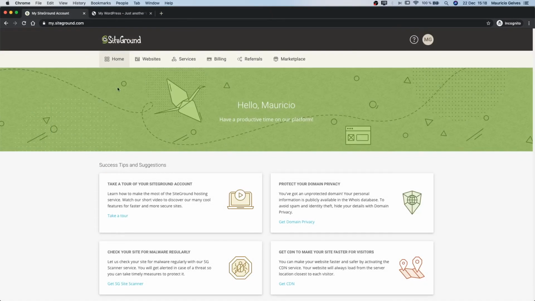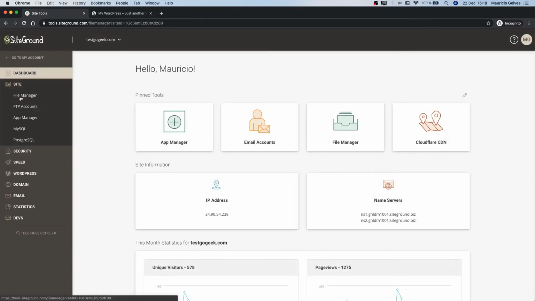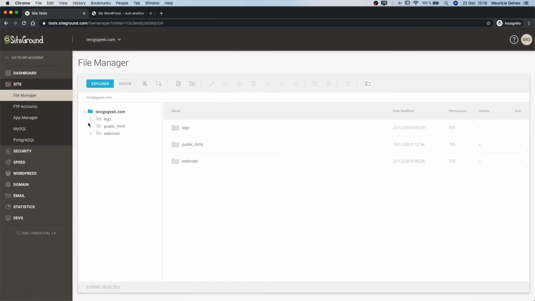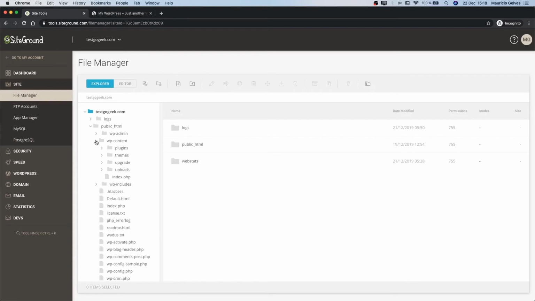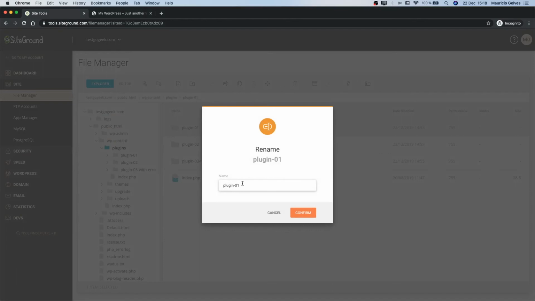Otherwise, if you don't have access to the admin area of your WordPress, you can follow the same steps using the Site Tools in your SiteGround account. First of all, log into your SiteGround account, clicking Websites, Site Tools, and then clicking File Manager under the Site menu. Once the files are loaded, go to the plugins directory of your WordPress and rename the plugin folders one by one to check which one is causing the problem. To do so, right-click on the folder and select Rename. If the problem persists, set back the name of the plugin and try with the next one until you find the problematic one.